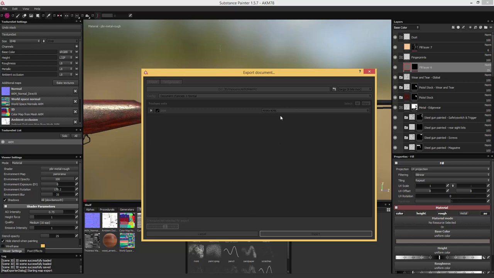So I'll see you as soon as this is done in the last element of our tutorial here, and we're gonna make some awesome renders. See you there, guys.